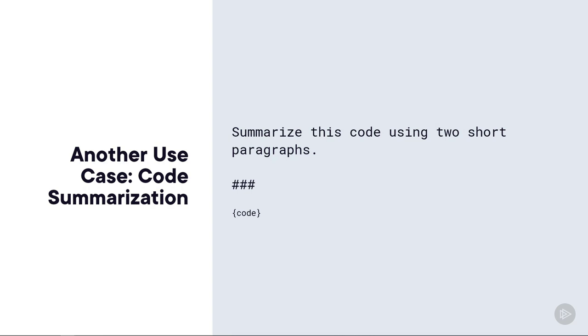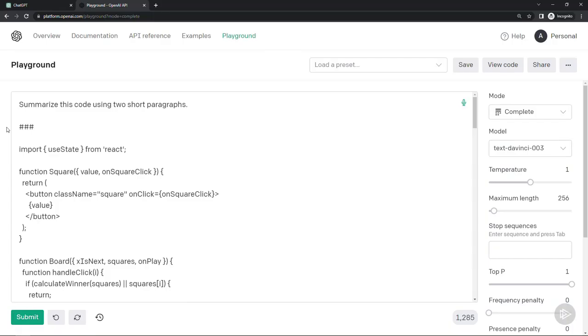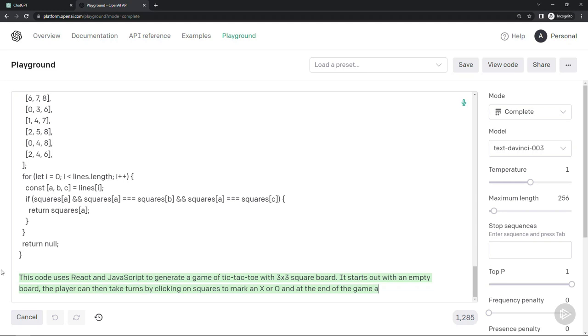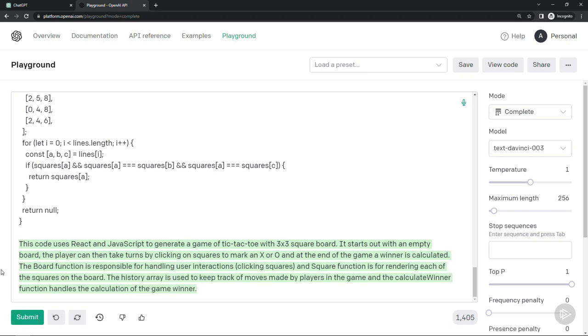Another use case is to summarize code, and the instructions are similar. So summarize this code using 2 short paragraphs. We've got the delimiter, and then we would put the code in. So just like this, I've got some React code here, the tic-tac-toe game, and then we get a summary of what it is. So just another example of how it can do summarization and how it's helpful to separate your code from the instructions.